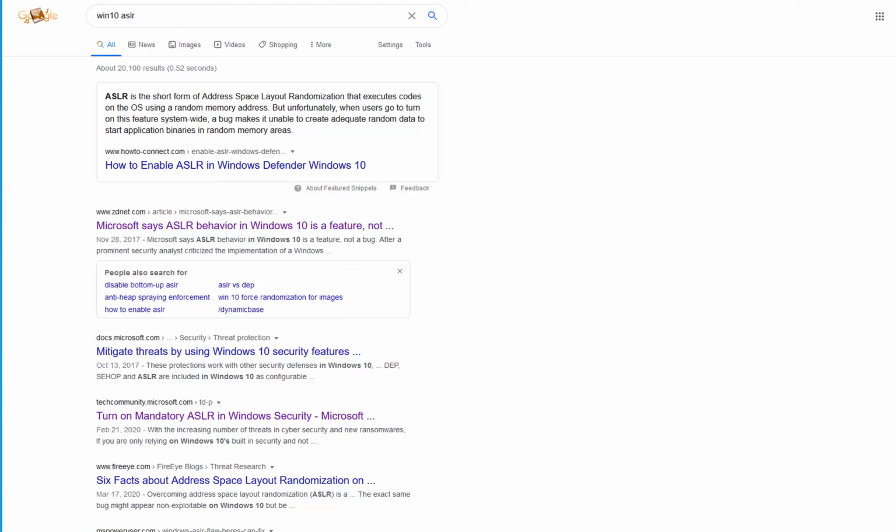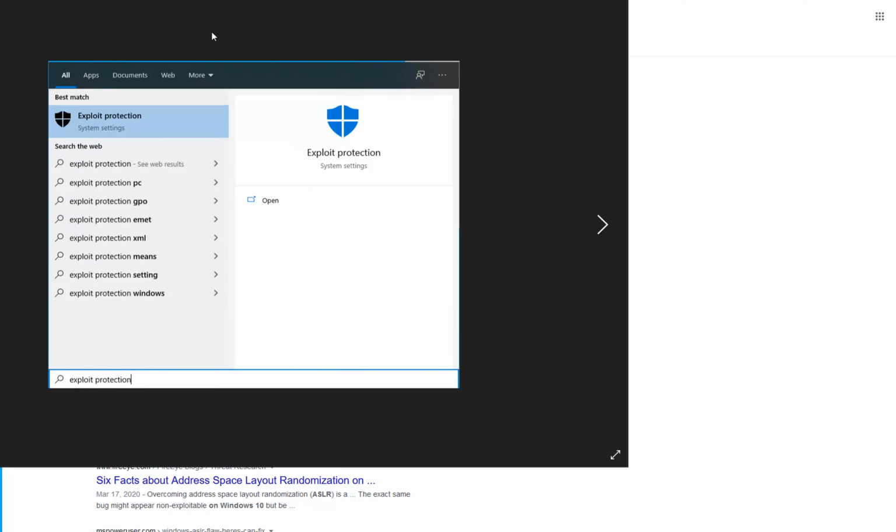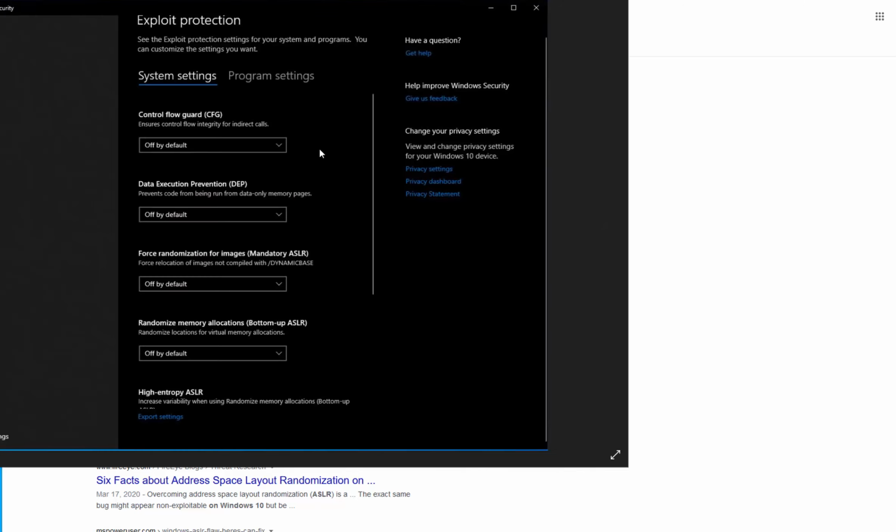I'm going to go ahead and show you how to disable this, and then I'm going to give you some forum posts on testimonies on what effect it has had with them. What you want to do is start off by going into your Start search and type in exploit protection. Once you do so, you'll be presented with a screen similar to this.